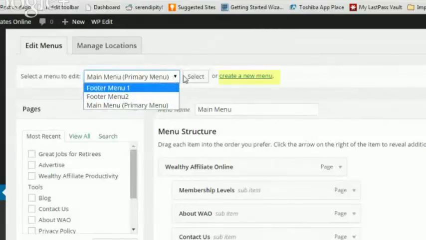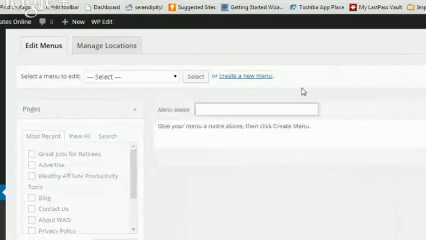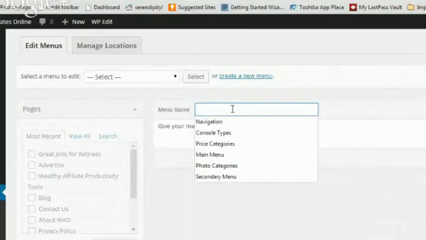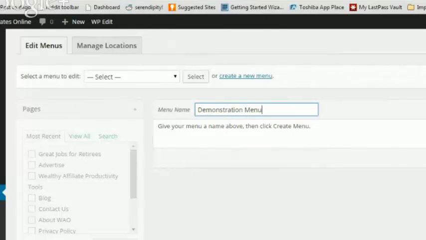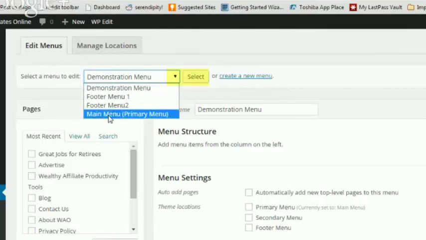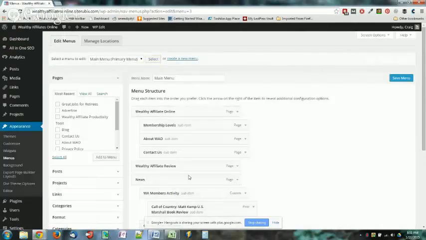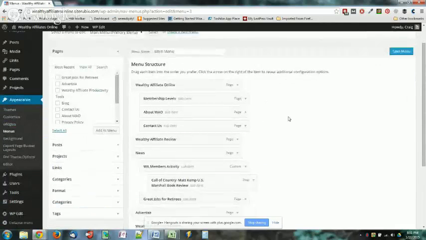So I will go ahead and create a new menu by clicking on this link right here at the top, so I can show you what a new menu looks like. I created a menu. Now that's automatically selected. If I want to change which menu I'm working on, I go up here to the drop down, I find that, and then I have to hit select. When I hit select, then it will bring up the menu down below. So that's kind of an important point to know.